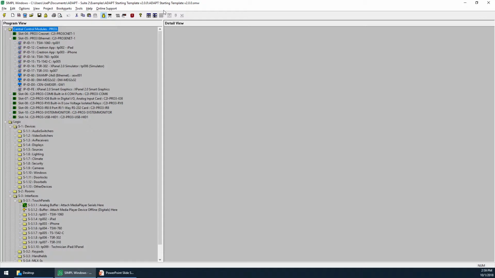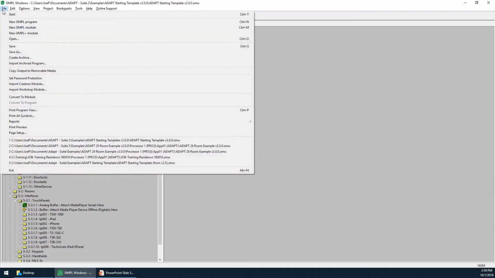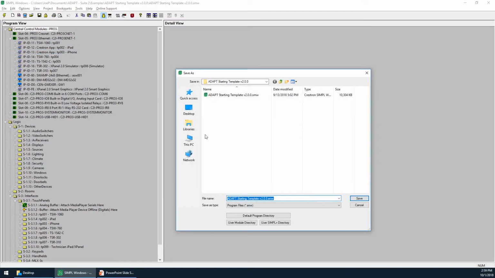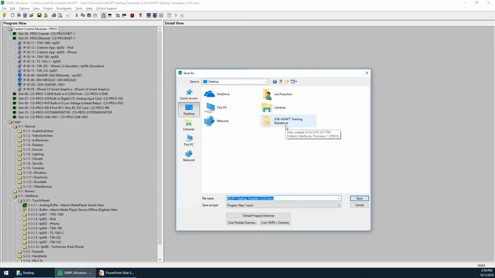I'm going to tab over. Here you can see I've got my starting template program open. I haven't done anything to this yet. The first thing that I want to do is go ahead and do my save as. I'm going to save this to a directory I've got on my desktop, to show you how we recommend that you organize all your files.